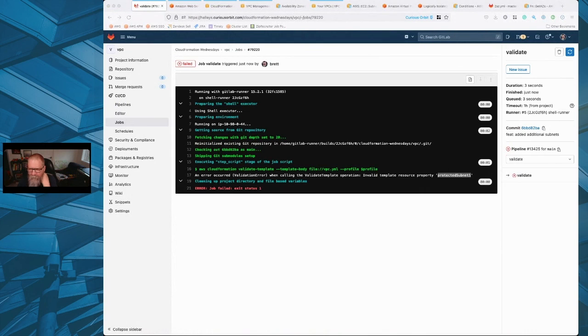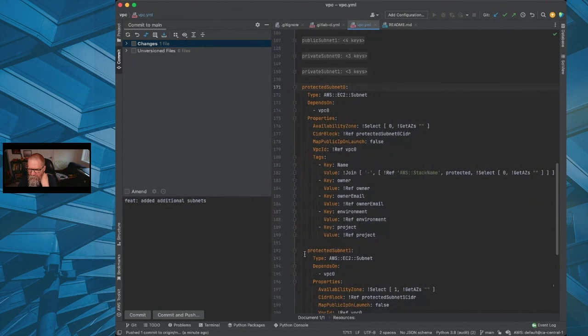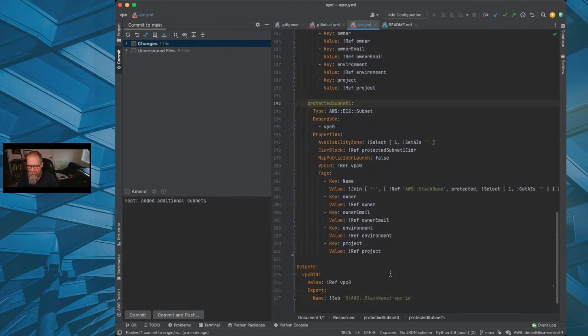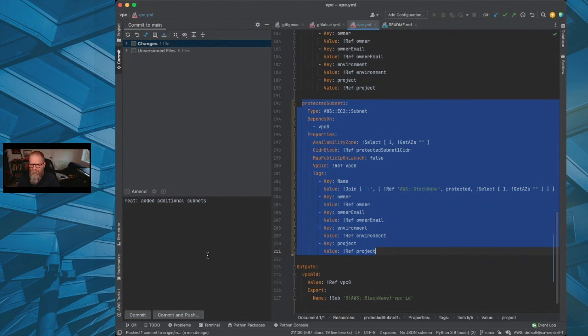Actually, it looks pretty good. Invalid template resource property. Protected subnet 1. Oh, yeah, okay. Sorry, I didn't change my screen again. See here? When I cut and pasted, this one ends up in. It's got to come back like that.